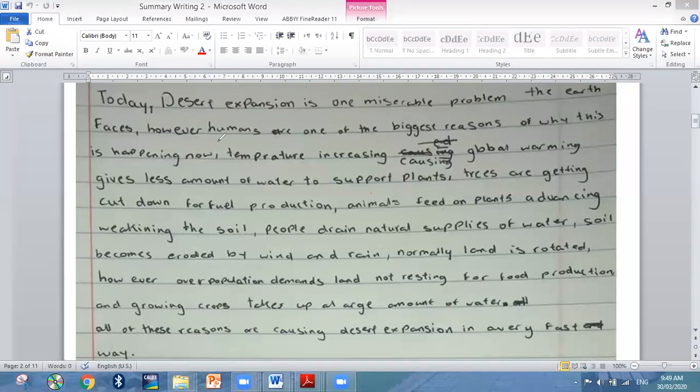Trees are getting cut down for fuel production. Here, wait, this is number 1, this is number 2, this is number 3, this is number 4: animals feed on plants. Yes, continue, Paul. Animals feed on plants, advancing, weakening the soil. Yes, number 5. People drain natural supplies of water. Yes. Soil becomes eroded by wind and rain.